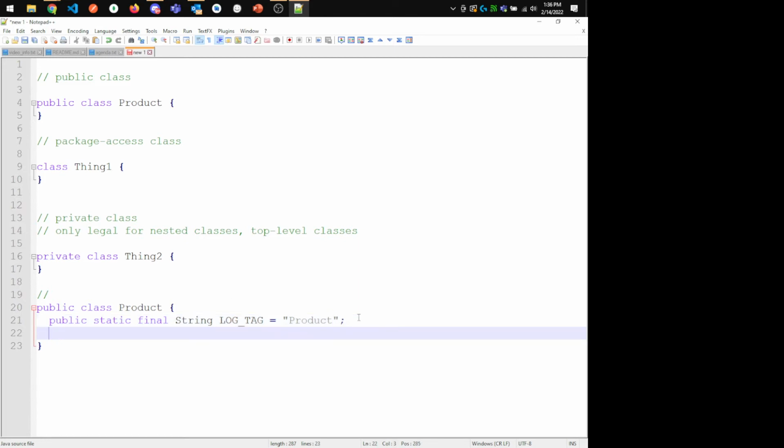Versus if I had an instance variable, I might write it like so. So I've got a constant and I've got an instance variable. The difference being, for constants, you'll see the keywords static and final. Static and final in the Java world is the way we define something as being a constant. There is no const keyword. Static means that there's only one instance of it, period. There's not one copy of that variable for every instance of product. Every product has the same log tag, and final means it can't be reassigned. So both of those two things together basically get us to a constant.